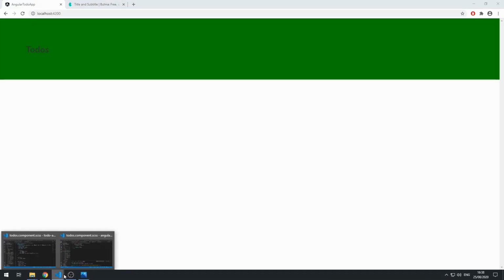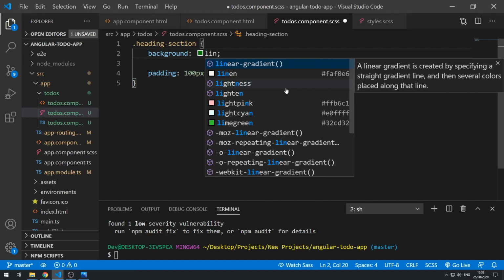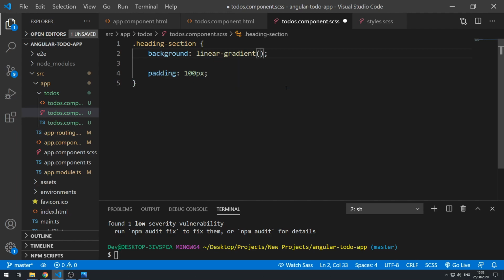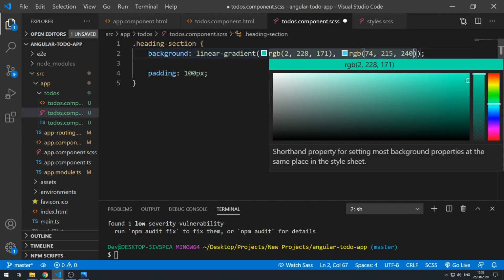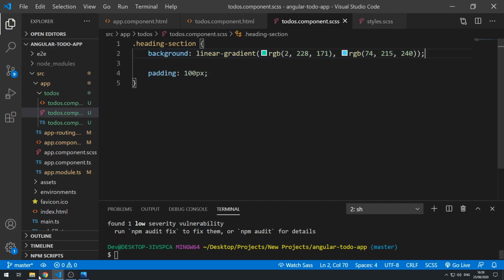So let's go back to the code, and let's set the background. Instead of a color, let's set this to a linear gradient, and this is a CSS function. Let's first of all just type in 2 colors. So let's use an RGB code, and let's type in 2, 228, 171. Okay, and then let's do another color, RGB 74, 215, and 240. Okay, so we have a green here, and we have a blue here. So let's now save this, and let's see how this looks.